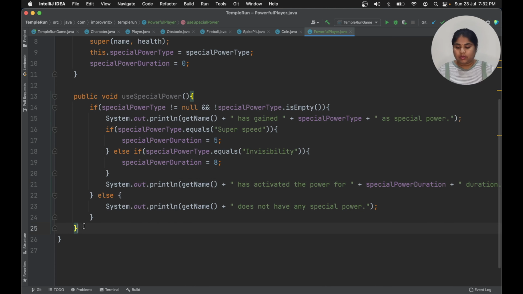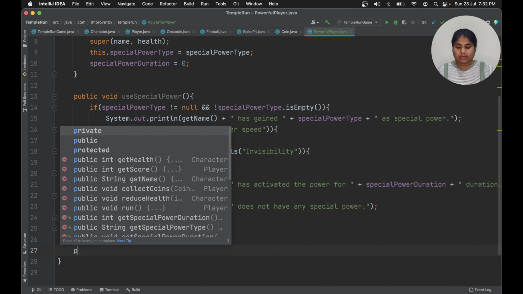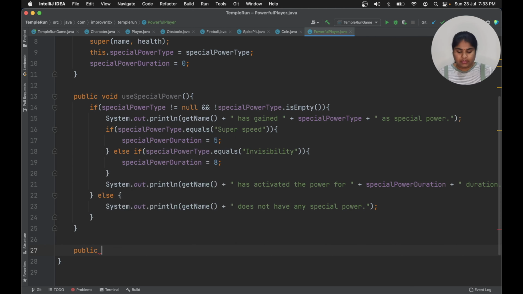Similarly, we are going to write down the next method. So once we have a special power and we have activated it, we need to reduce its duration, right? For example, if this super speed is available only for 5 time units, then based on the time unit, we have to keep reducing it, and finally we have to make it 0. And once it is 0, then we have to completely set the special power type to null as well. So all that functionality, let us go ahead and write in this particular method.